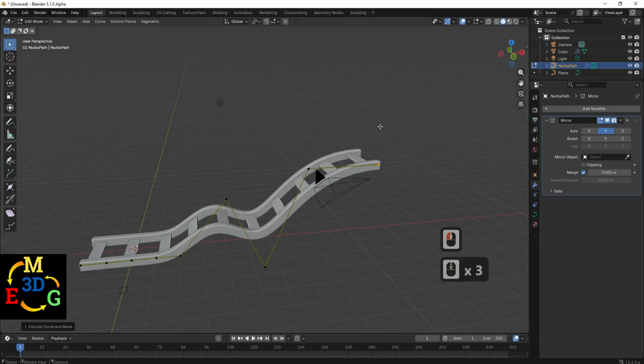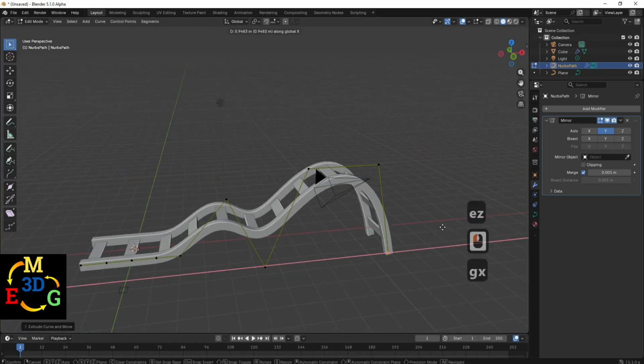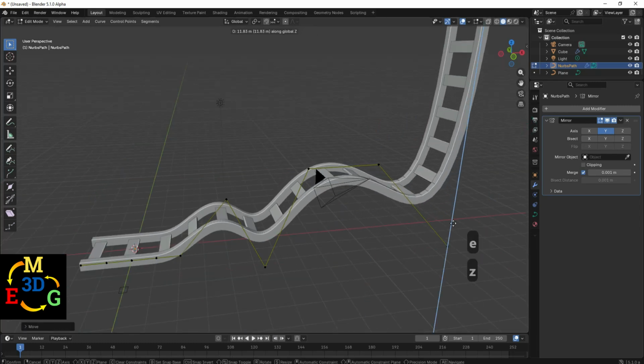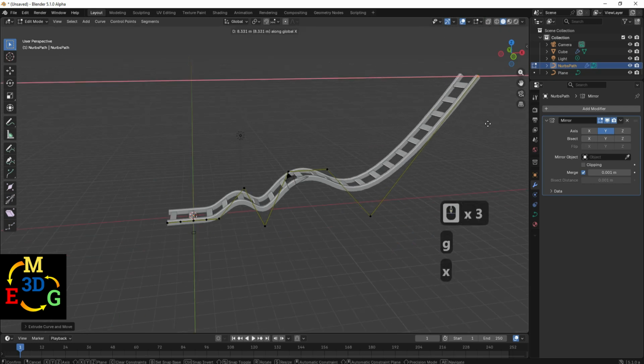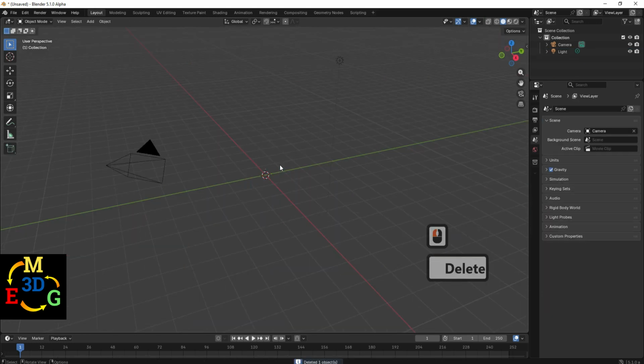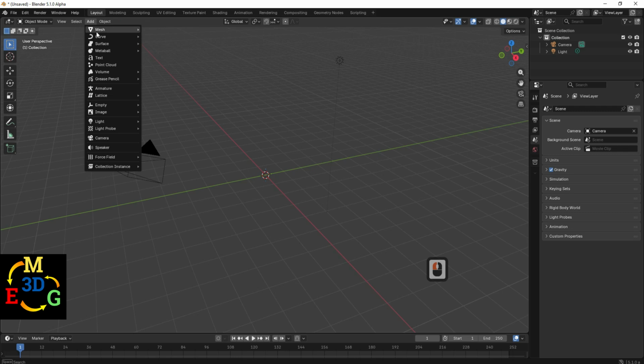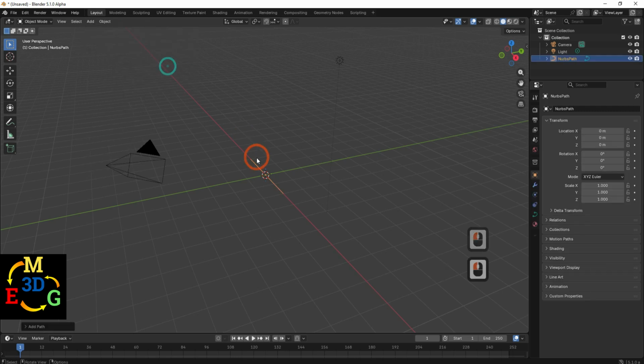Hello everyone, in this tutorial I'll show you how to make a railway. Let's start our tutorial. Delete the original cube, go to Add menu and from Curve add Path.